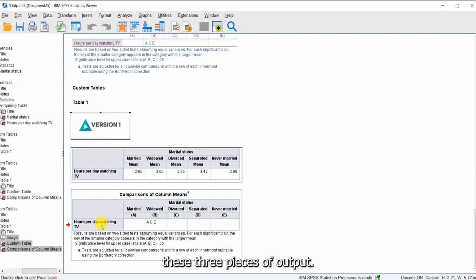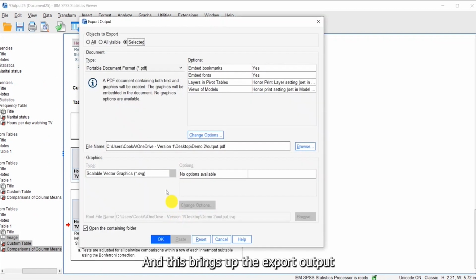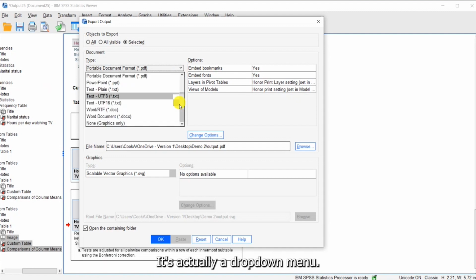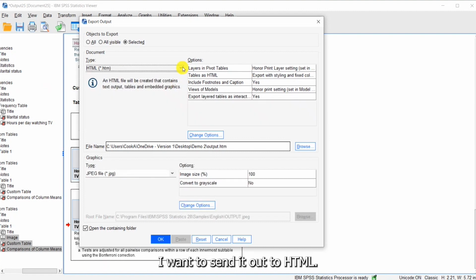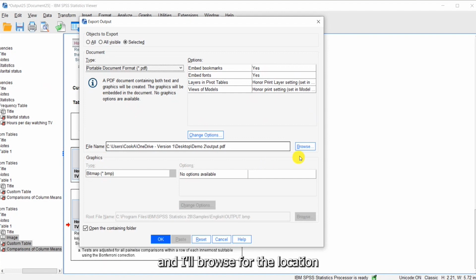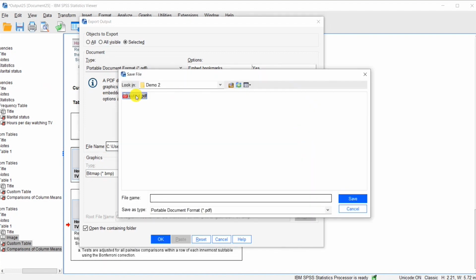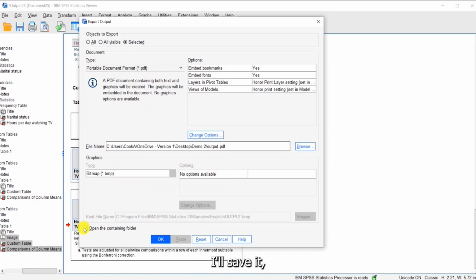So I'll highlight these three pieces of output. I'll right click and I'll export. And this brings up the export output dialog box. You can see we've got a type section. It's actually a drop down menu. So I might want to export this out to Word, or perhaps I want to send it out to HTML. I'll send it out to PDF. And I'll browse for the location that I want to send it to. I'll give it a file name. I'll save it. And this will open the containing folder.